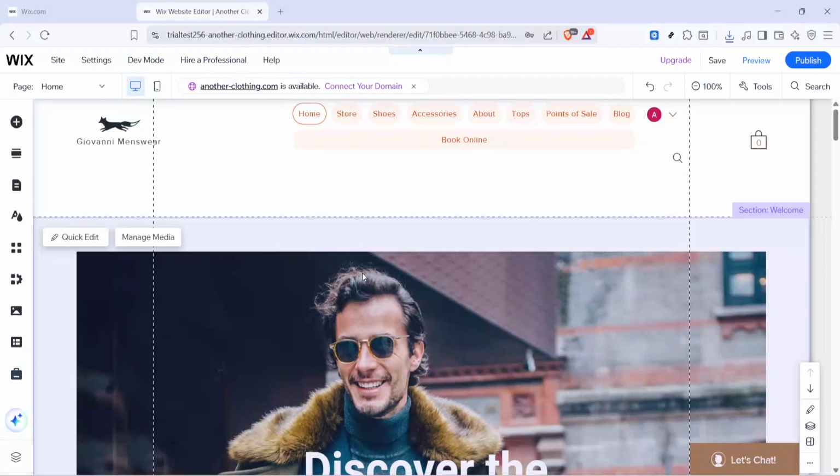In today's video, I'm going to teach you how to add booking calendar to Wix website. By the end, you'll have a working booking calendar added to your site and styled to match your brand.